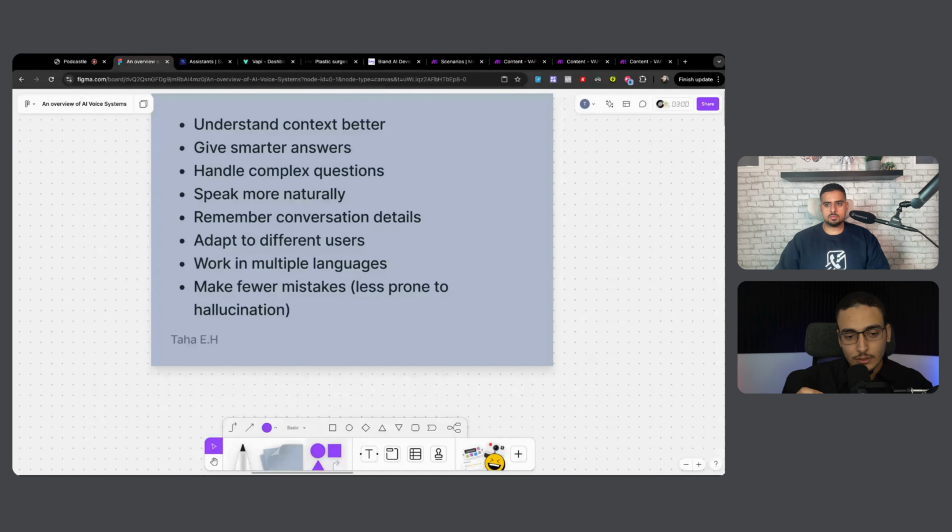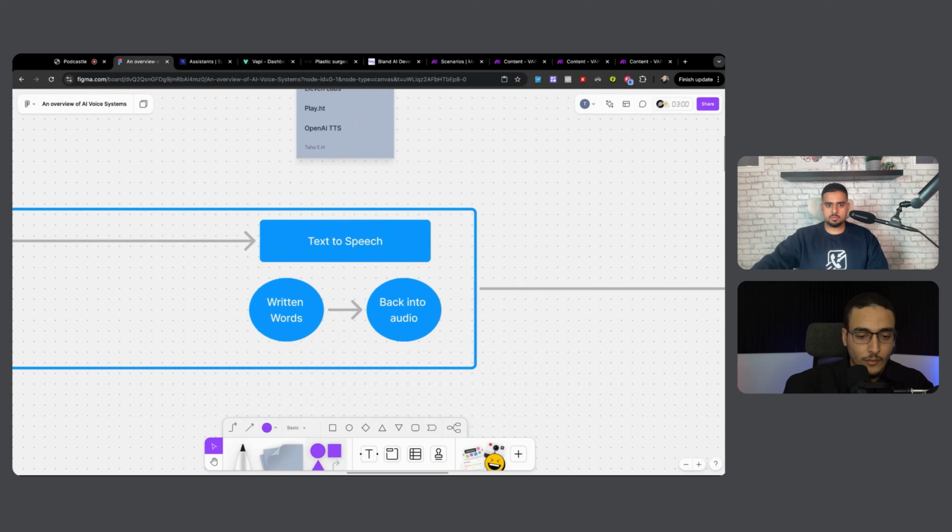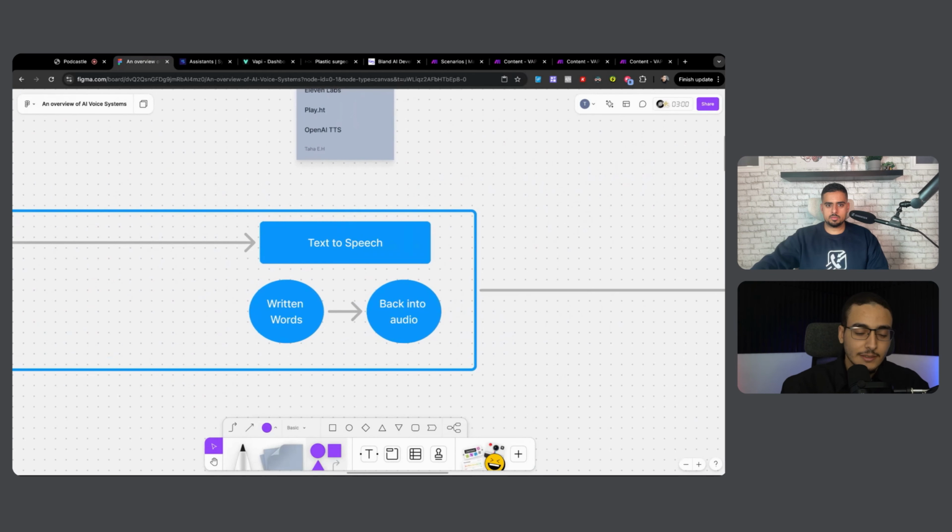And by the way, good here doesn't necessarily mean smarter. It means a balance between intelligence and speed. And then lastly, it's the text to speech.